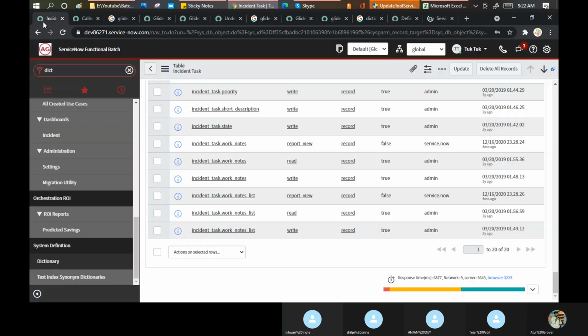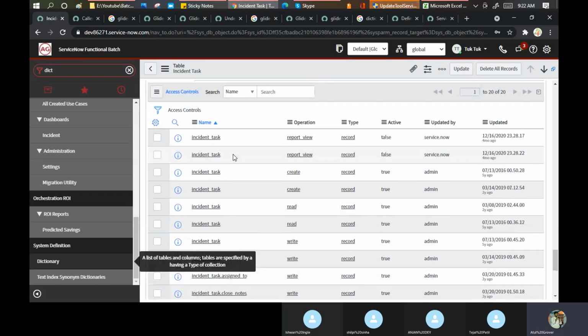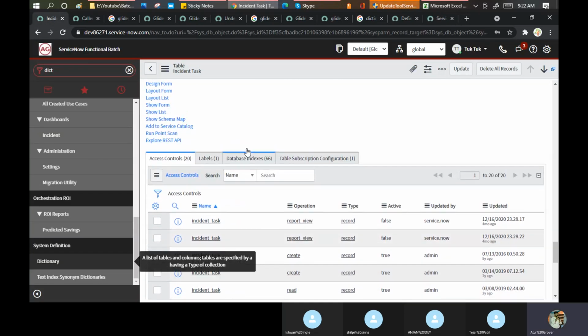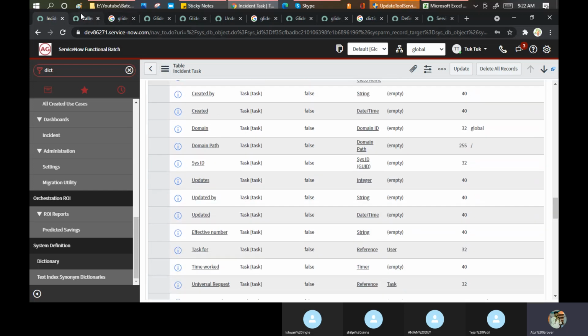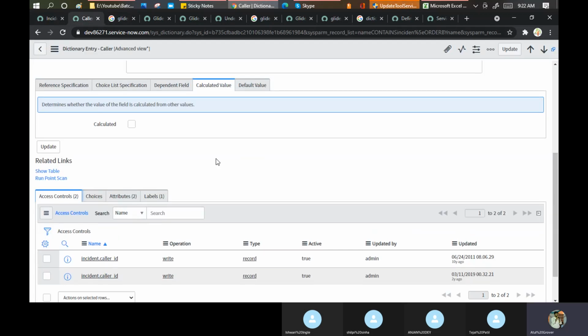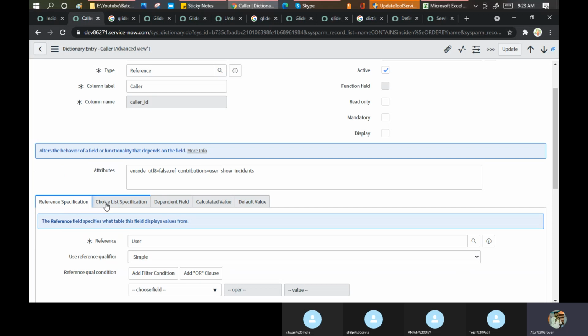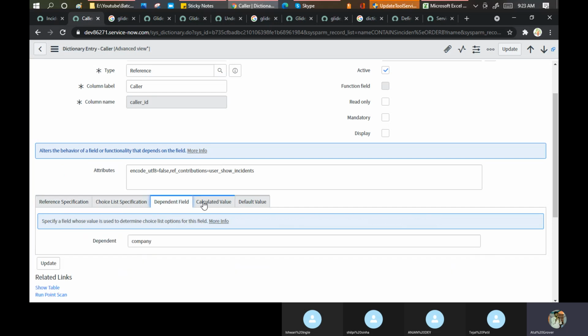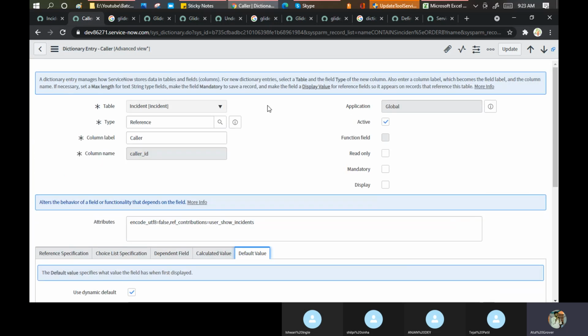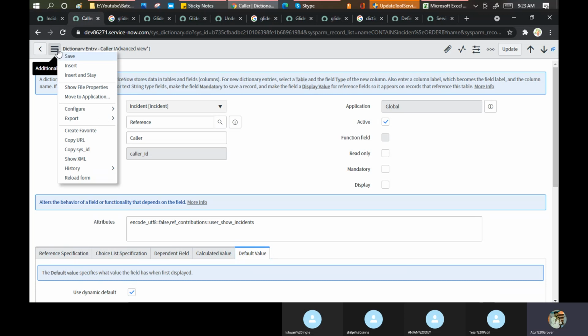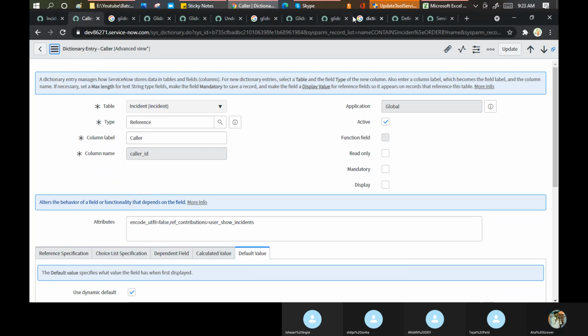Maybe it requires some elevated roles. Let me check. That may be the reason I'm not getting the option here, dictionary override, neither in this place nor in this place. Reference is this, this, this, and this. View is one only.